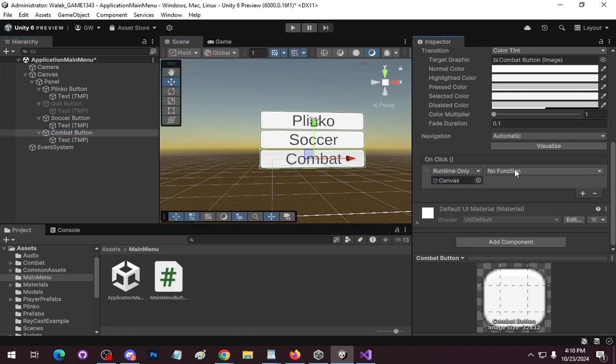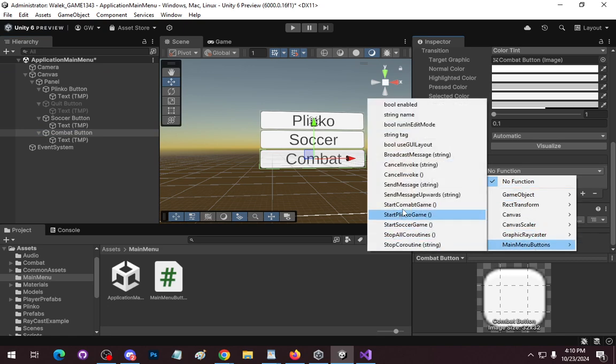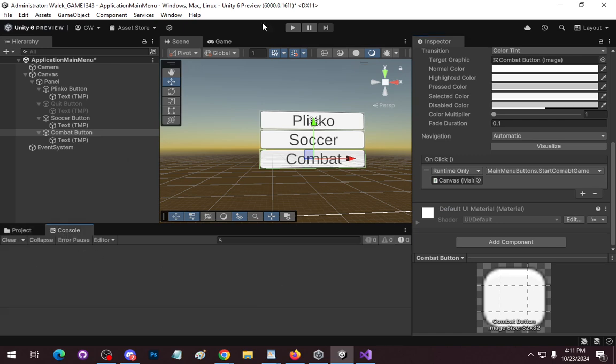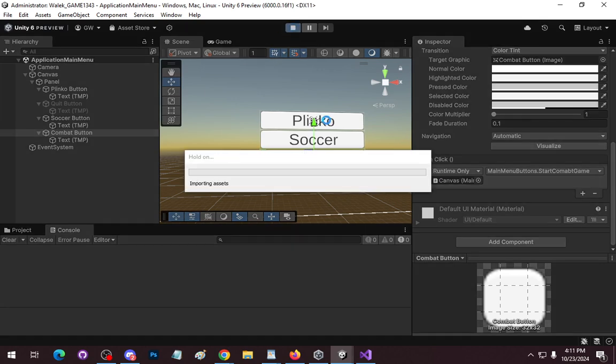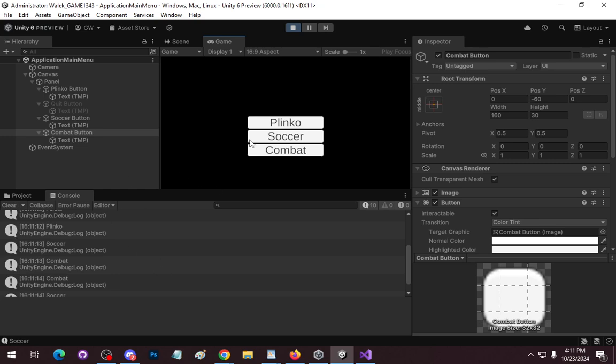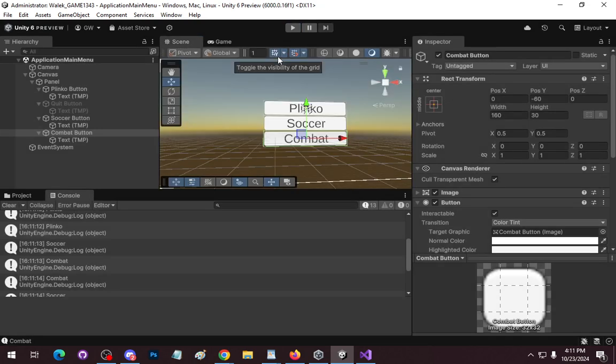So again, with the canvas, in this case my menu buttons, I'm going to go into my combat game, which I need to change the name. Well, we'll worry about that later on. I'm going to go to my console window now. Now that I've assigned all that, I'm going to save the scene. I'm going to press play, and we're going to press the buttons. And you can see that it is putting the names of the buttons into the screen, which is what the debug log is doing. So hooray, we know that our buttons are working.